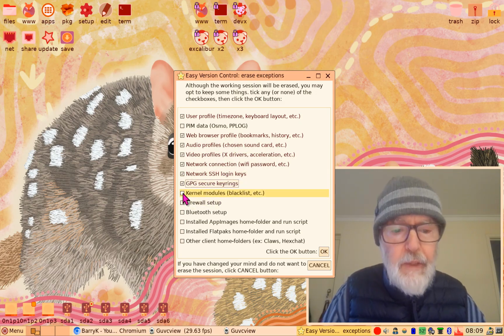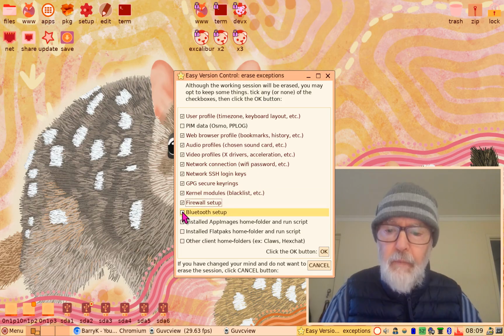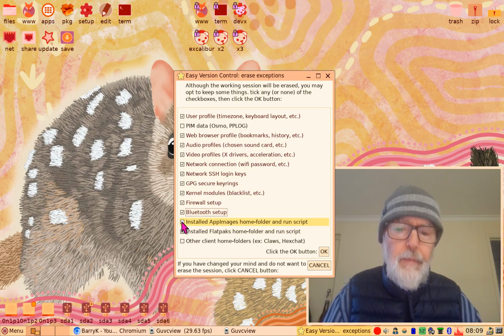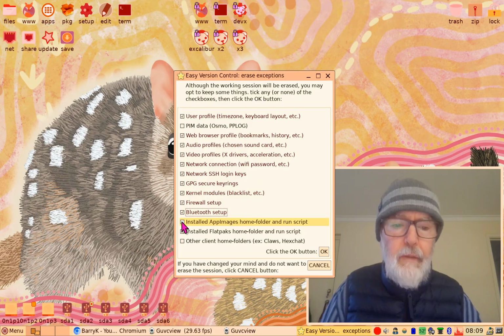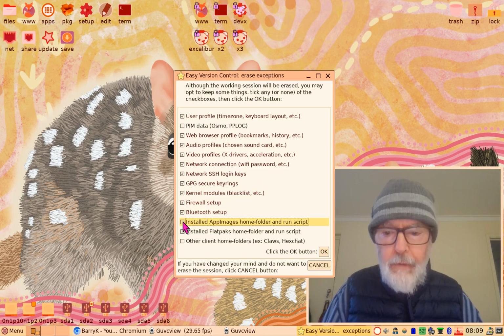Sometimes you might make a change to the actual kernel modules that are loaded. If you've done that, you can tick that. Your firewall setup, your Bluetooth setup, your installed app images. If you've installed app images, that's another topic. You can install app images and Flatpaks. If you want to keep those, you can do that.